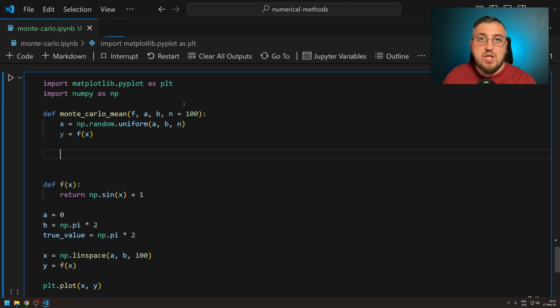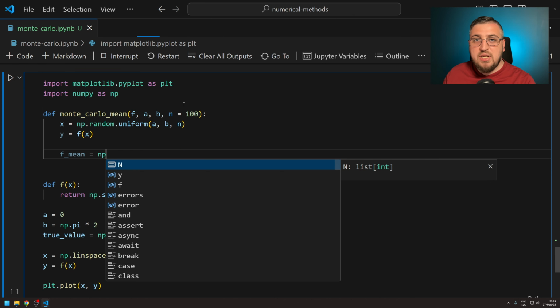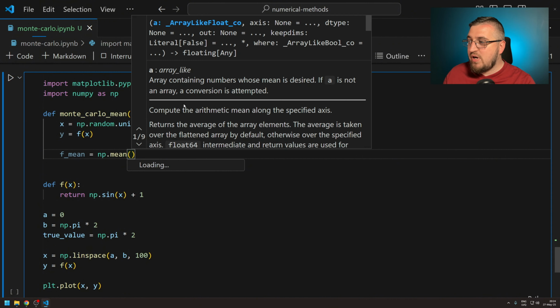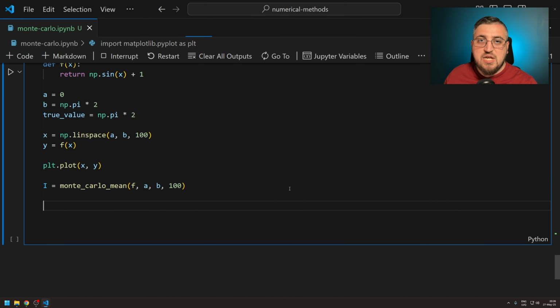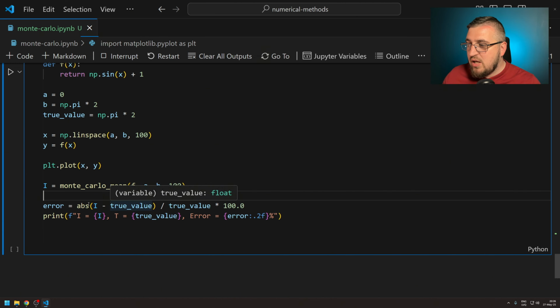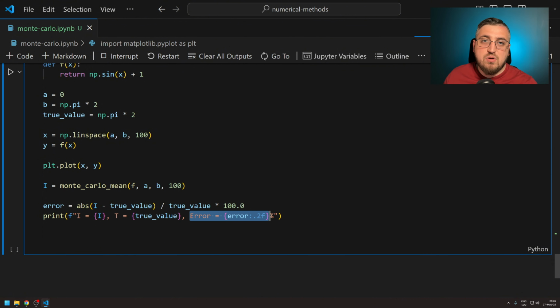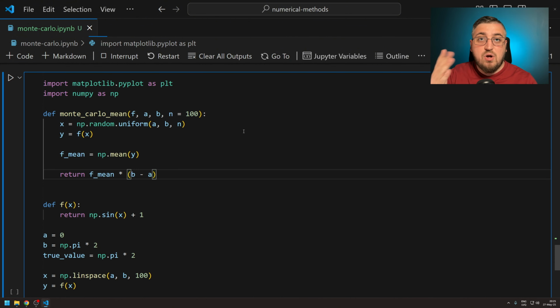And now our goal is to calculate the average, the mean. The function mean can be calculated either by summing all of these y values and dividing by n, or we can use NumPy's built-in mean function and provide our y values. And now the integral value can be calculated by multiplying the function mean by our interval width. Let's just bring in the same output that we had previously. So let's calculate the relative error and output the value that we just got, the value that we expect, and the error in percent. And that's all. Let's call it and see the results.